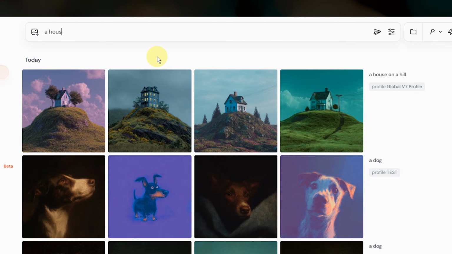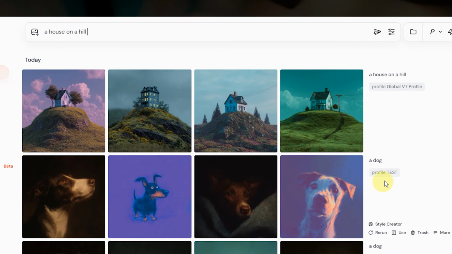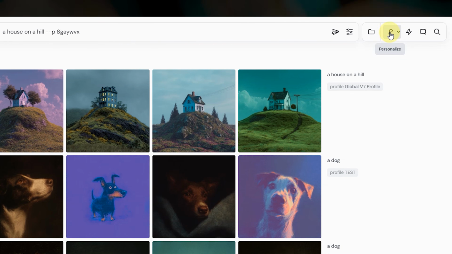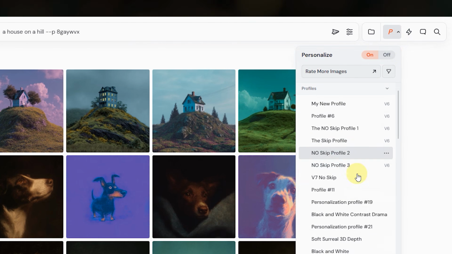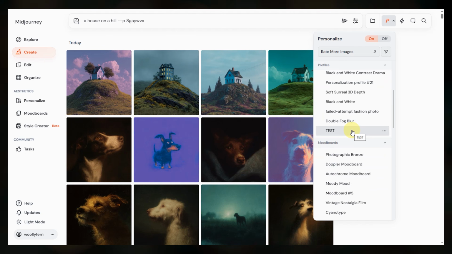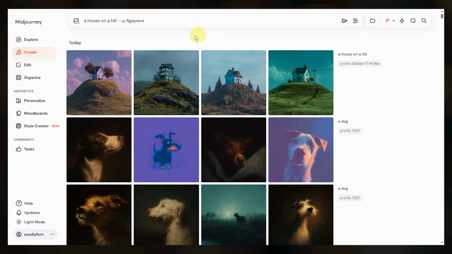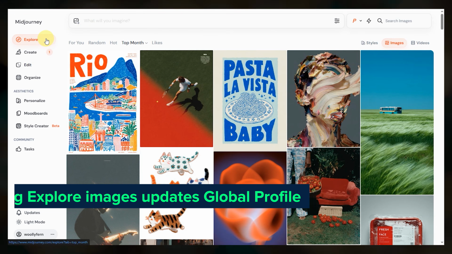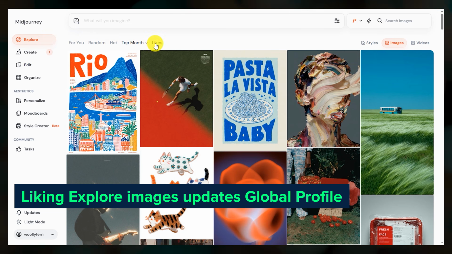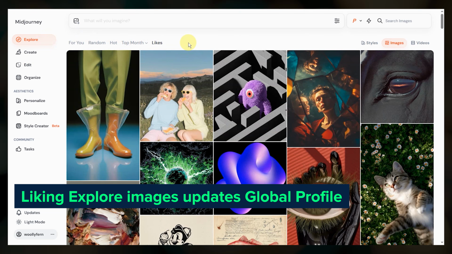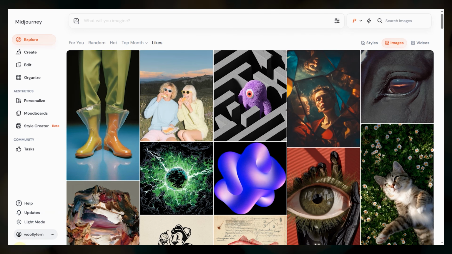It's not going to grab any of your other profiles, it will grab the latest version of your global profile. To use other profiles, you need to include the alphanumeric code after --p, or make sure that personalization is turned on and you have the profile you want selected. The other difference is that your global profile gets updated whenever you like images on the Explore page. So liking images on the Explore page helps refine your global profile, but does not affect your other profiles.